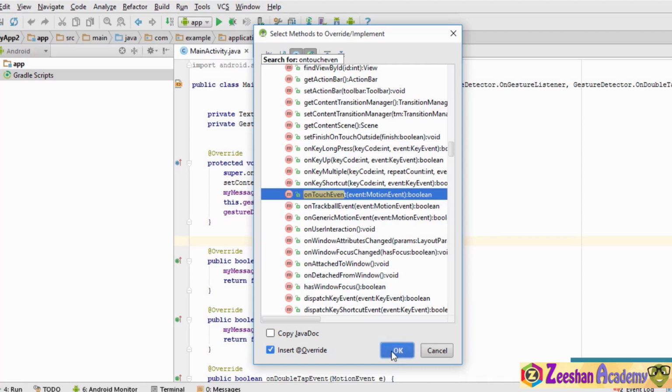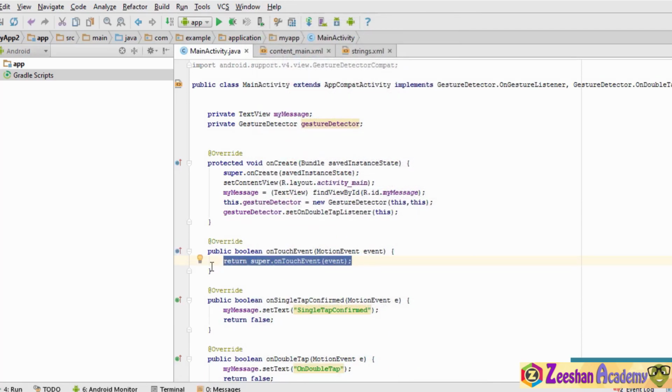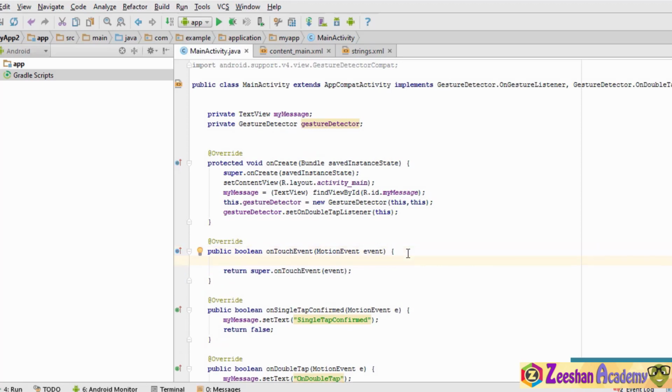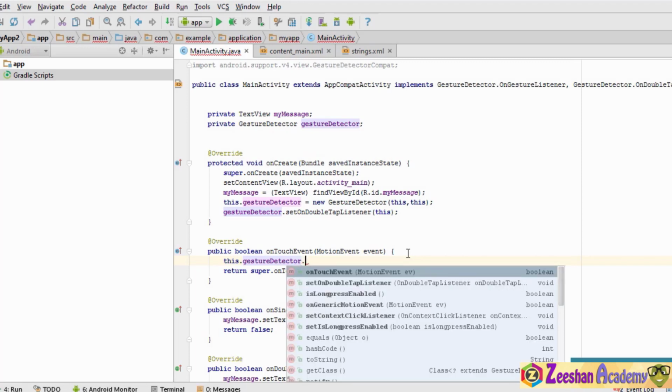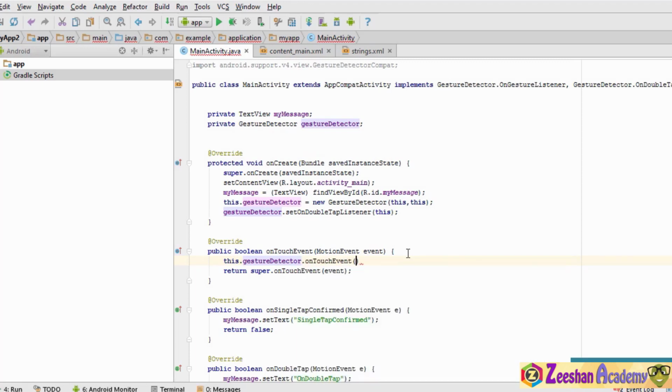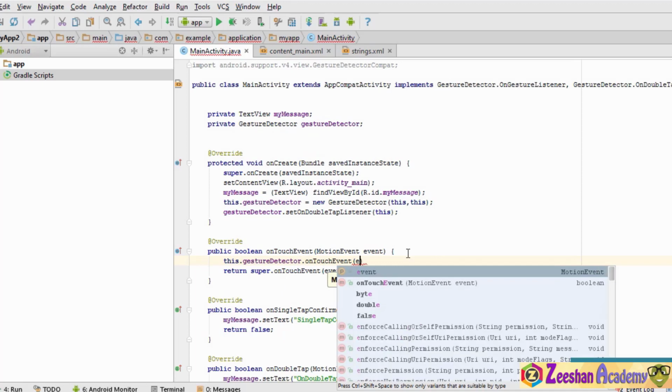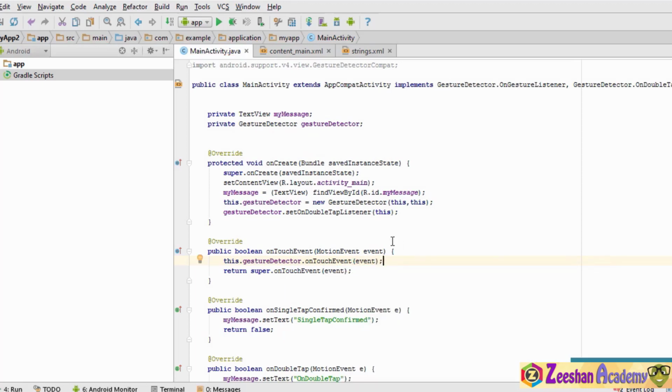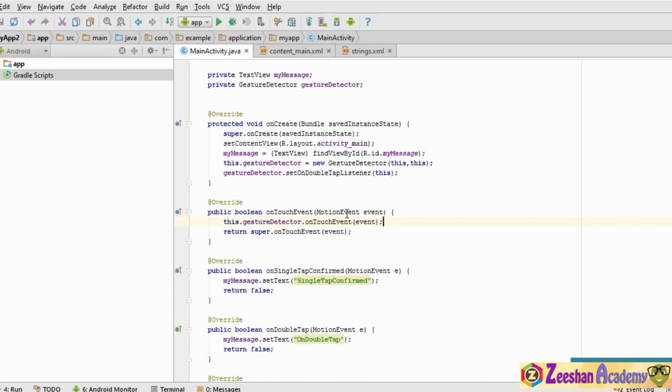So we click on it and click OK, and it is going to write the method for us. And inside this method, as we want to detect the gesture, we type this dot gesture detector, and as we want to detect the gesture on touch, we give a dot operator and type on touch event, and inside the parameter we specify event. Now once this is done, we are pretty much done with the code. So we save the code and we try to run this application onto our emulator.